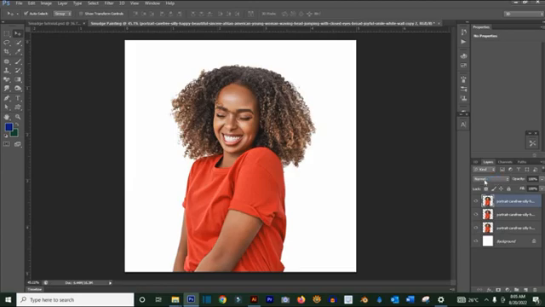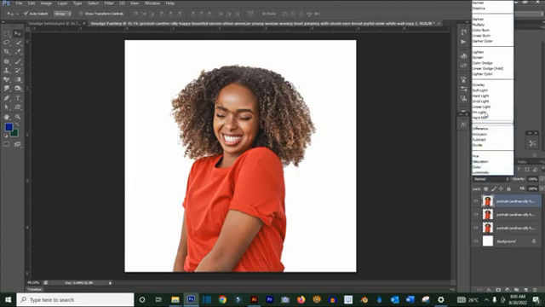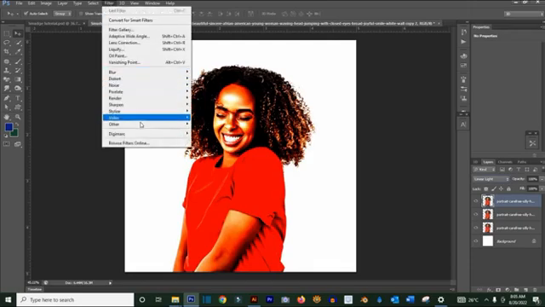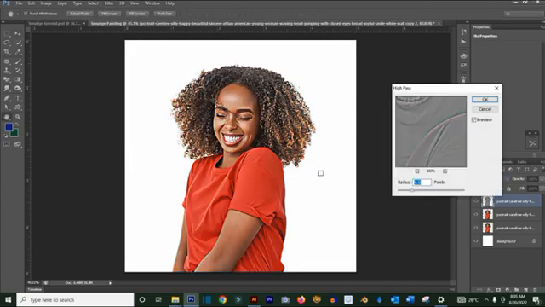You come here, you see normal, you click on it, select linear light. Okay, click on linear light, something like this. You see something like this. Okay, so the next thing you will do is go to Filter. Okay, go to Other, and then go to High Pass. Okay, you click on High Pass, you will see this.